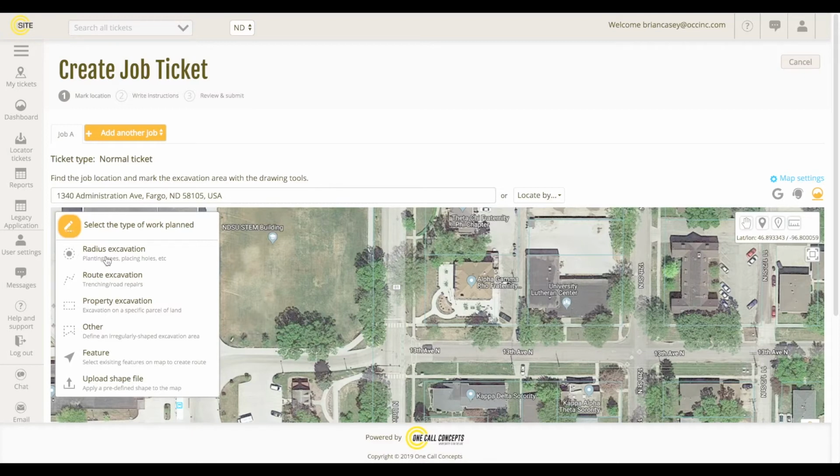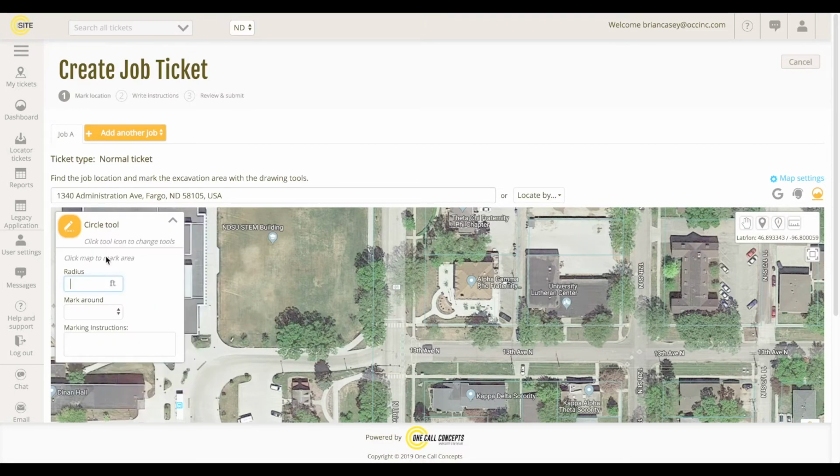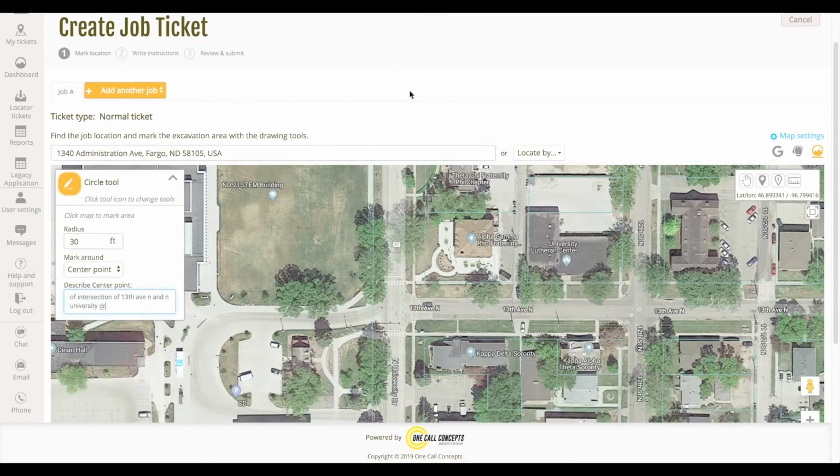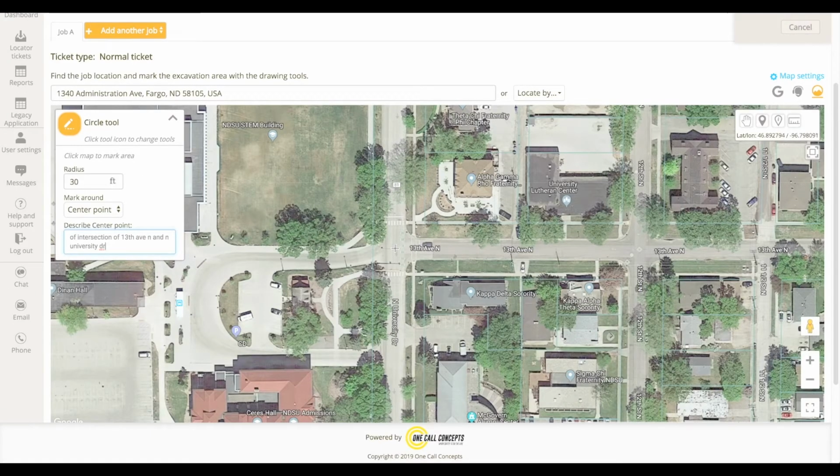The Radius Excavation tool allows for the placement of one or more circular excavation entities. Selecting this tool will prompt you to enter information about the proposed dig site. All fields are required. You may then place your circle by clicking on the map. Placing additional entities on the map may require additional information. To select a new tool, click the Draw Tool menu button.